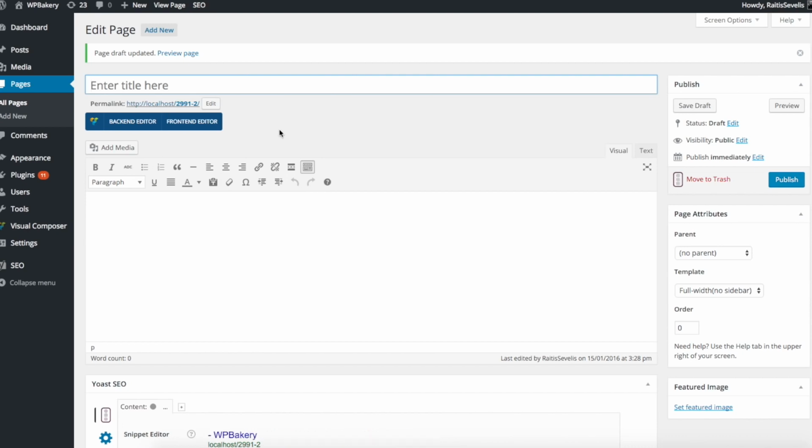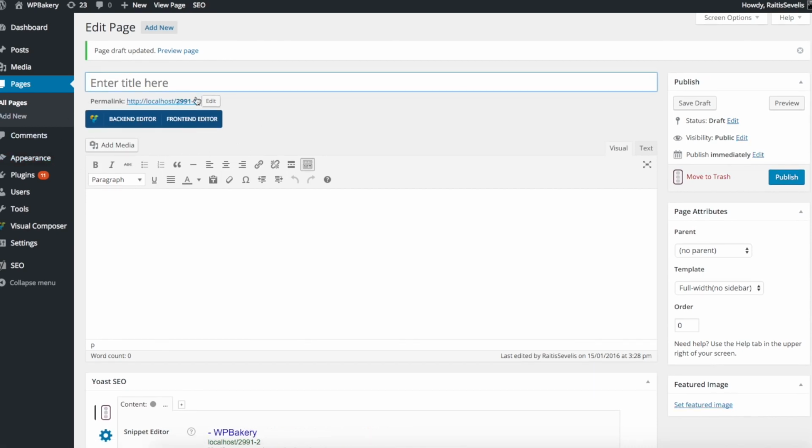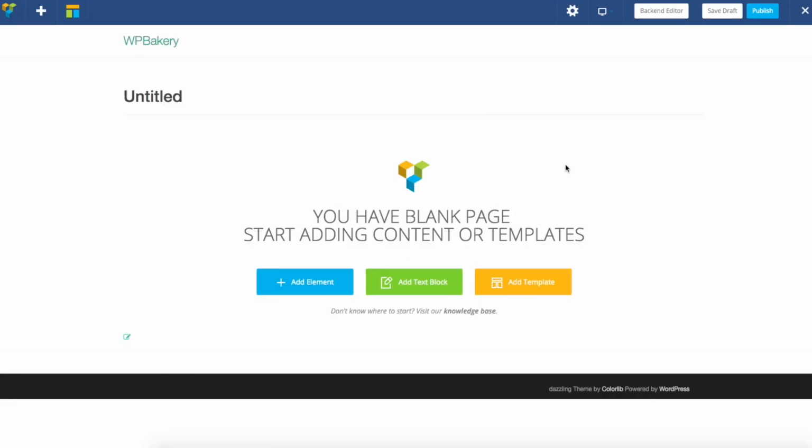Okay, so as you can see, once you install Visual Composer, a small Visual Composer menu appears in your page or post editor. You can use the backend editor or you can use the front-end editor of Visual Composer. Today we are going to look at how to use the front-end editor. So I'm just going to push the front-end editor button and I will be automatically redirected to the Visual Composer front-end editor.